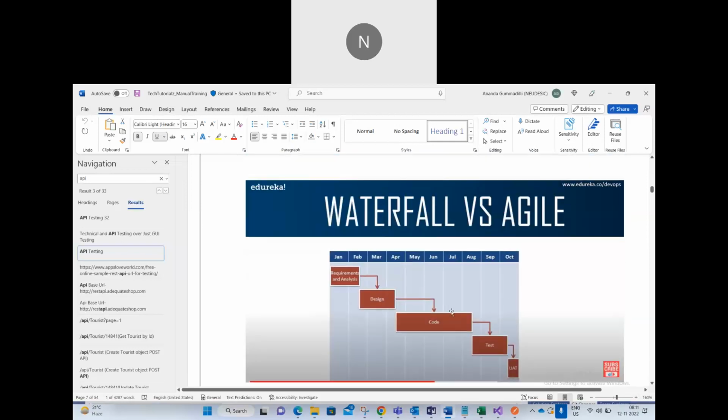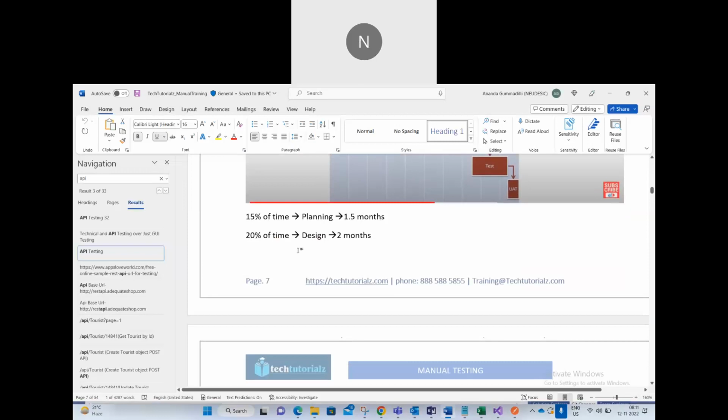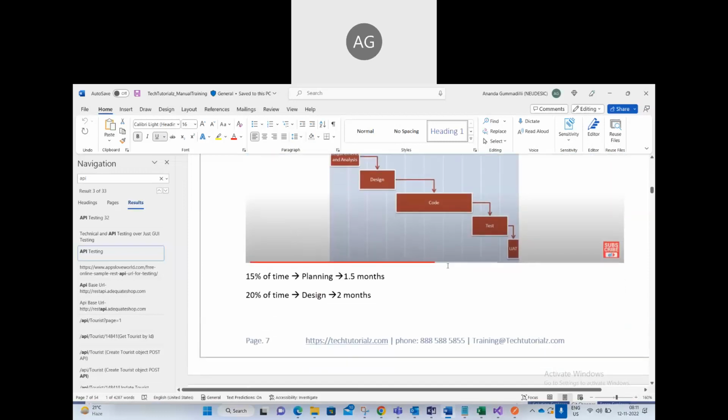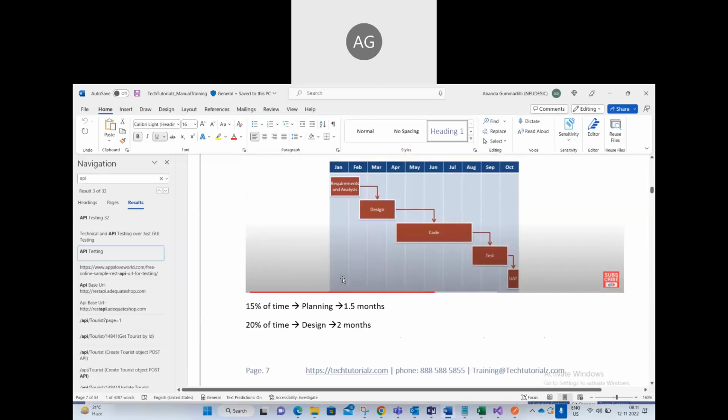One after one we go. Right? So there is a formula in the market. Your overall time, let's say it can be 1 year or 10 months. 15% of the time will go for the planning. Say it's a 10 months project. 15% of the time means how much? 1.5 month. So 1.5 month we spend for the planning. 20% of the time goes for the design.